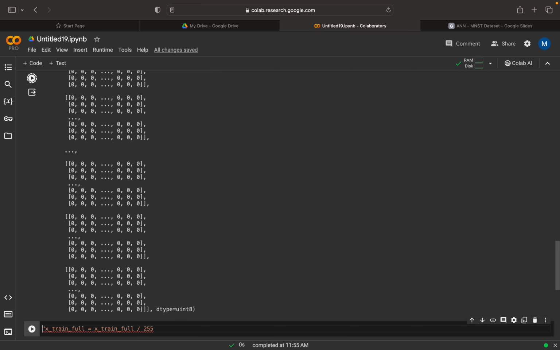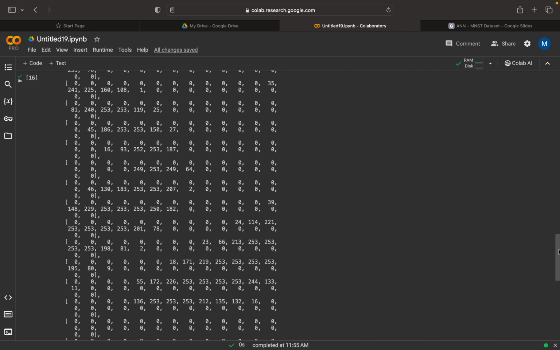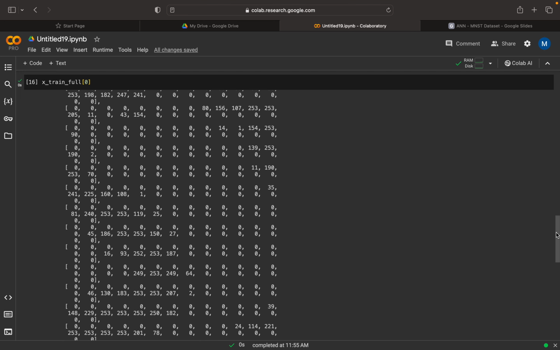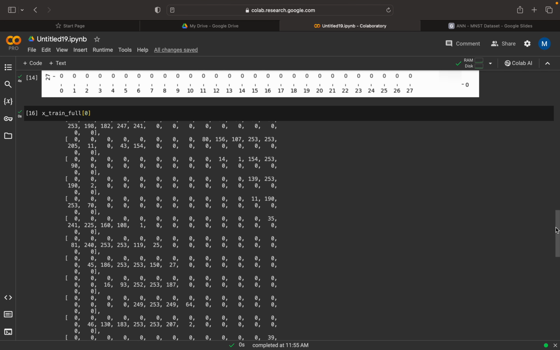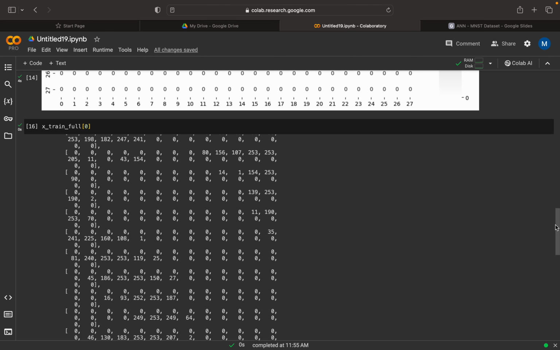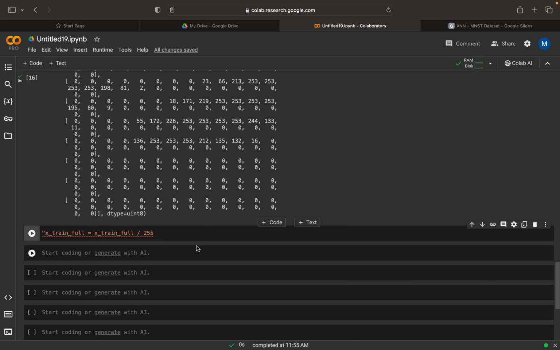Okay, it is difficult to see those things. Here we can see the different values: 253, 198, 0, 156. All those values will be there. Now what I'm going to do is divide X train by 255 to normalize this result.